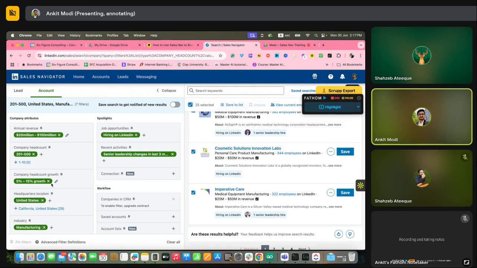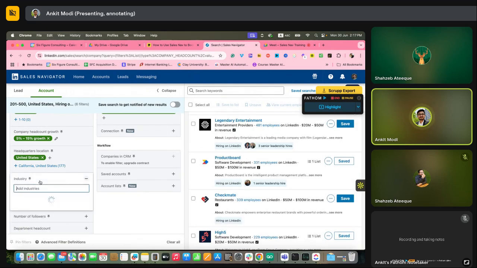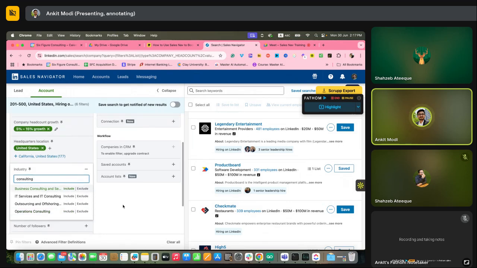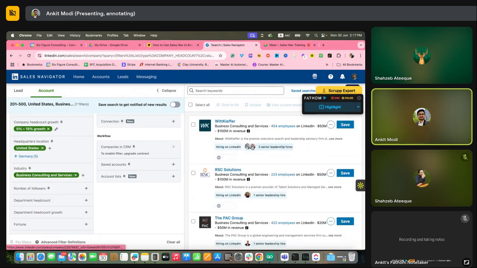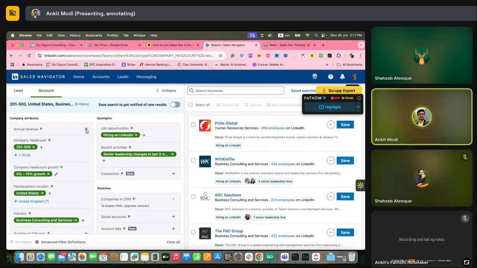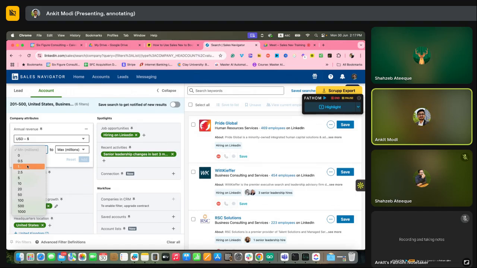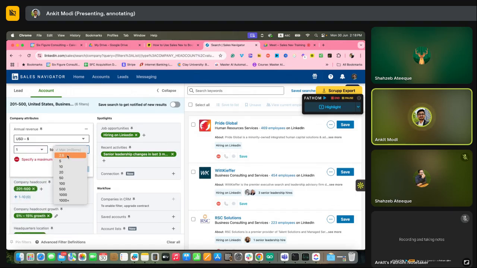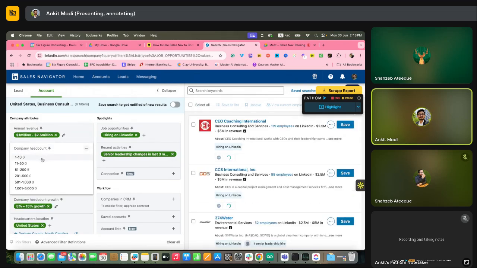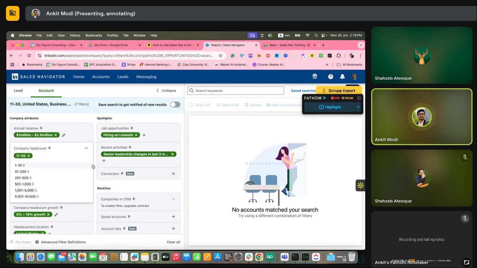So right now, let's remove manufacturing and I'll put consulting, because I think it will be easy for us to target bigger consulting businesses that are into this kind of business model. We will not target the really big companies. I think 1 million is a reasonable mark for us, and a reasonable employee size is 11 to 50, so we are happy with that.